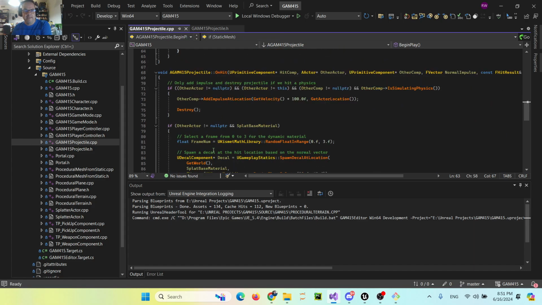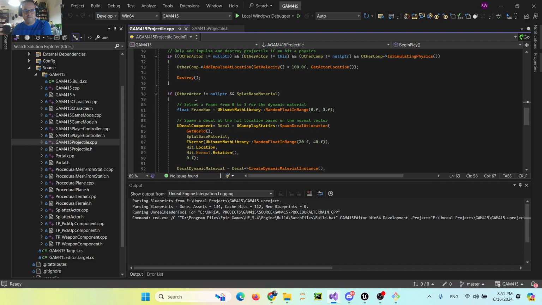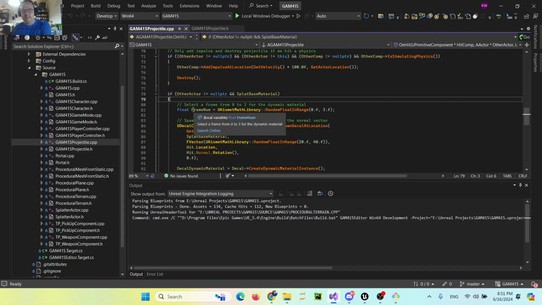Okay, on hit, so all this is default. Then we come in here, this is not default here. So we go ahead and get the frame number, because the splash effect, or the decal, there's actually 4 different decals, and it picks 0, 1, 2, or 3 for the different decals. And then it randomly picks which one of those is going to be with a random float, 0 to 3.